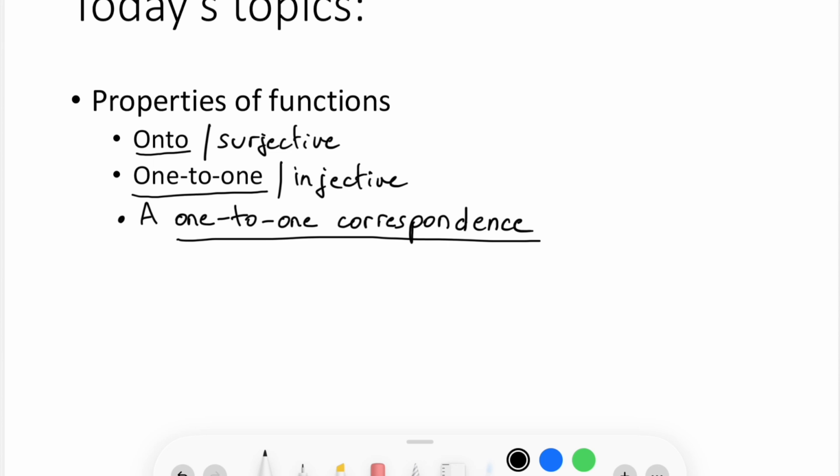The reason this is called a one-to-one correspondence is that, since by definition a function has exactly one arrow leaving each and every element of its domain, when it is both onto and one-to-one, there is a single arrow connecting each element of the domain to exactly one corresponding element in the codomain. So that's the reason for the long name one-to-one correspondence. Another name for these functions is bijective, or bijections.